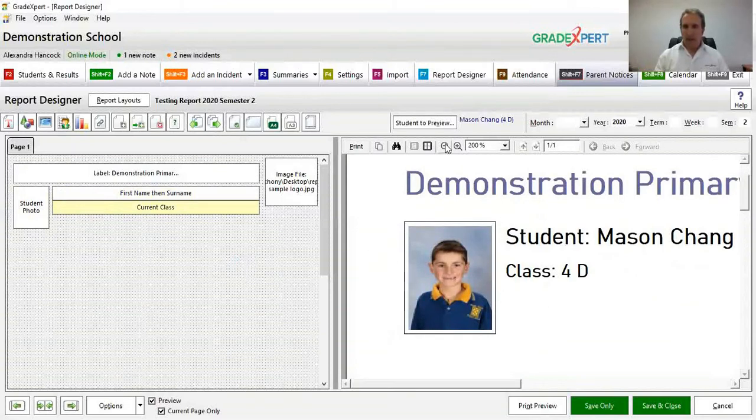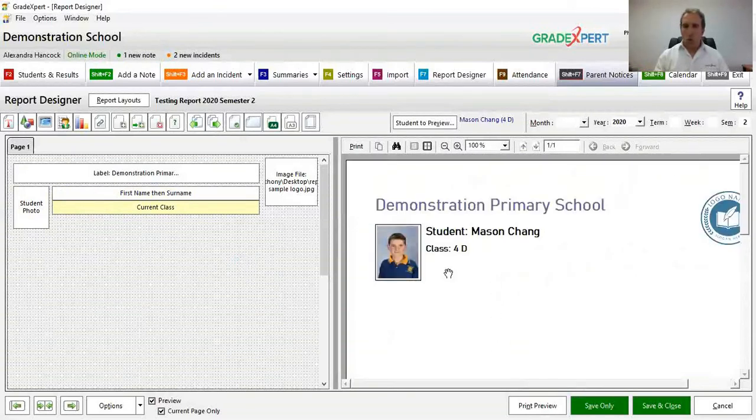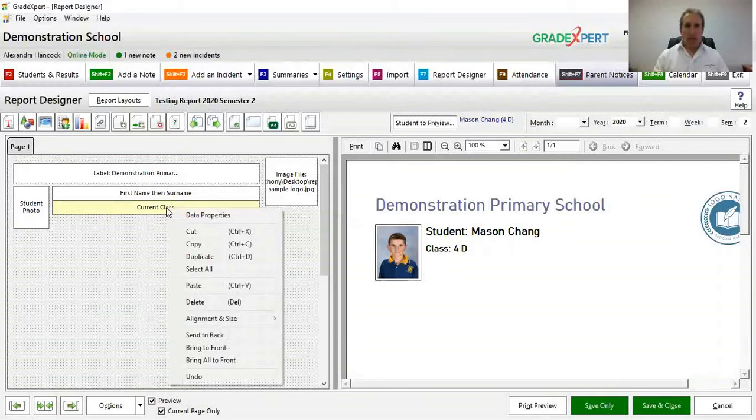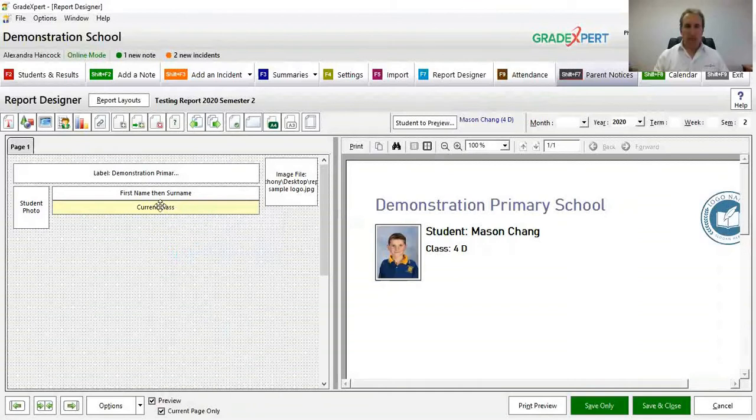And in fact, the last thing we want to do is show when this is for. Is this 2020 semester 2? Is this 2018 term 1? So I'm going to duplicate Mason's class data item. So we'll see his class again.